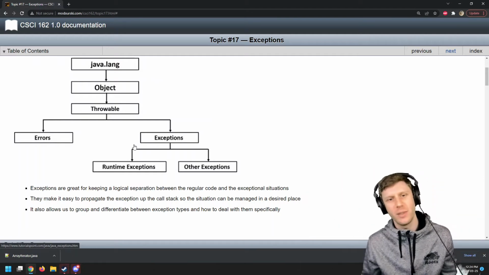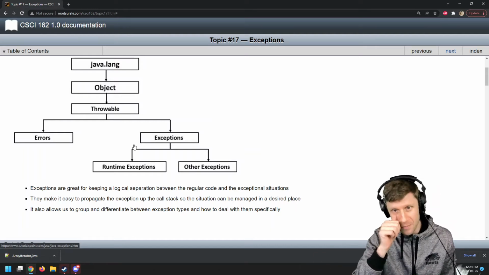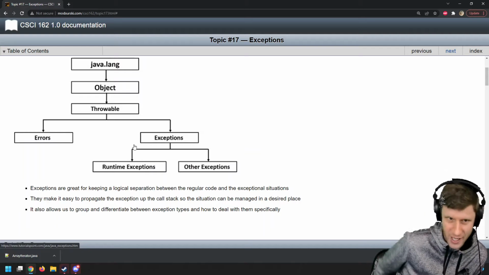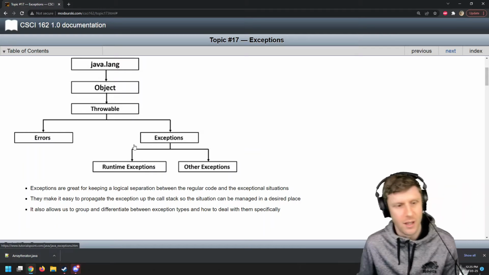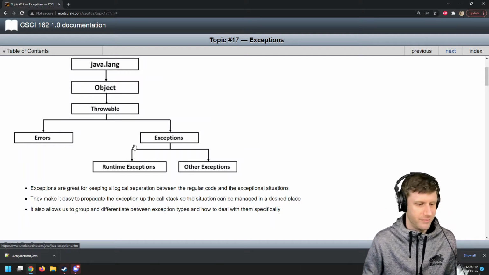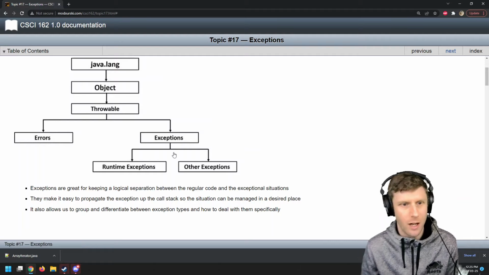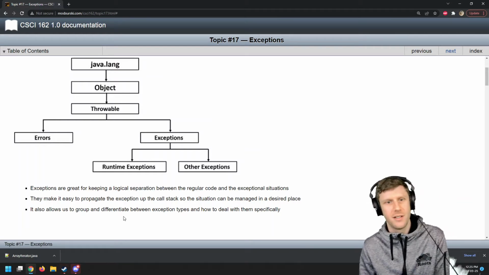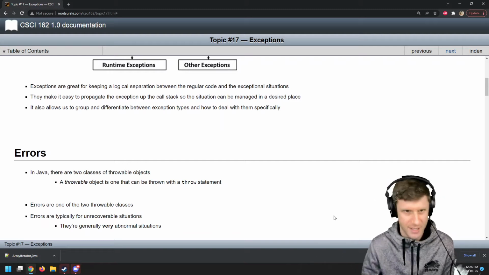They also make it really easy to propagate exceptions up the call stack. More on the call stack in a bit, but exceptions can either get dealt with, or exceptions can get propagated up. You'll see that in a second. And it allows us to differentiate between exception types and how to deal with them specifically. More on this in a bit.